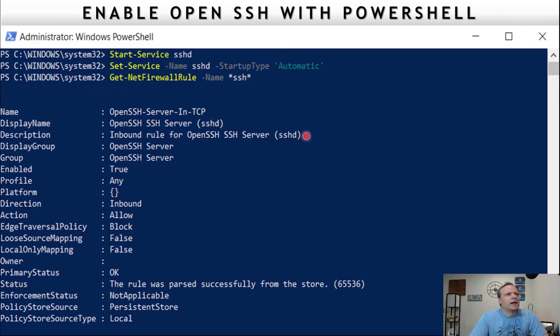Also, you want to check your firewall. You don't want that thing to be behind the firewall, so you won't kill yourself trying to figure out why it's not connecting. So it's good to check the Get-NetFirewallRule for SSH, and it looks like I'm in good shape here. Nothing is getting blocked, so I'm good. So from this point, I am actually ready to use SSH to remote into my device.